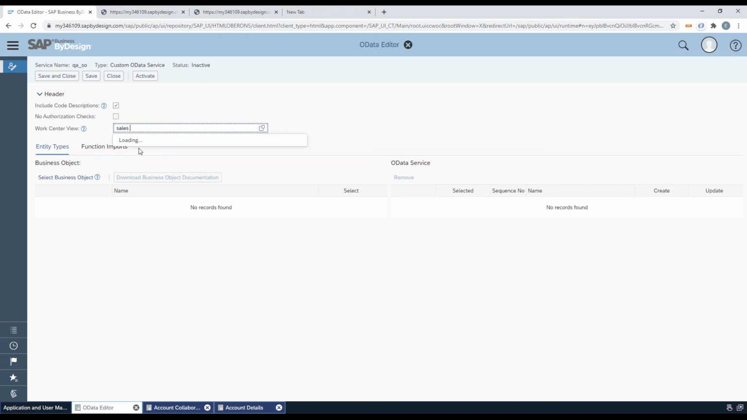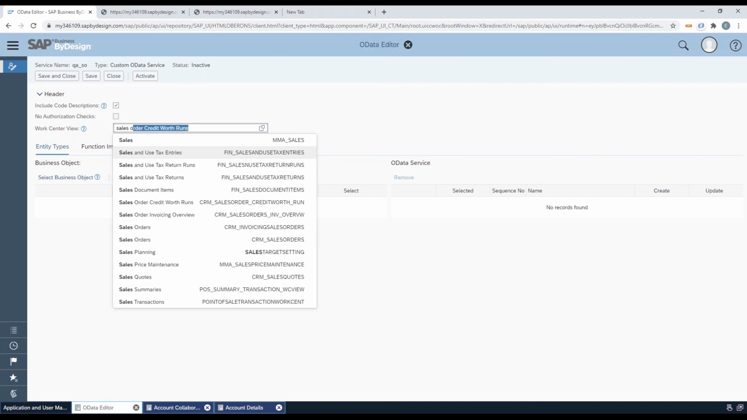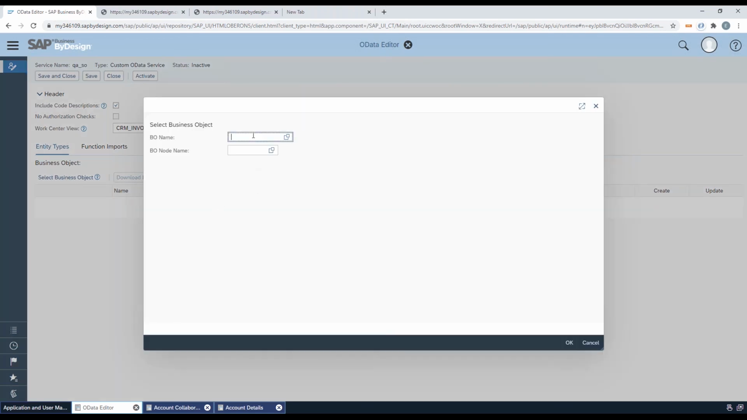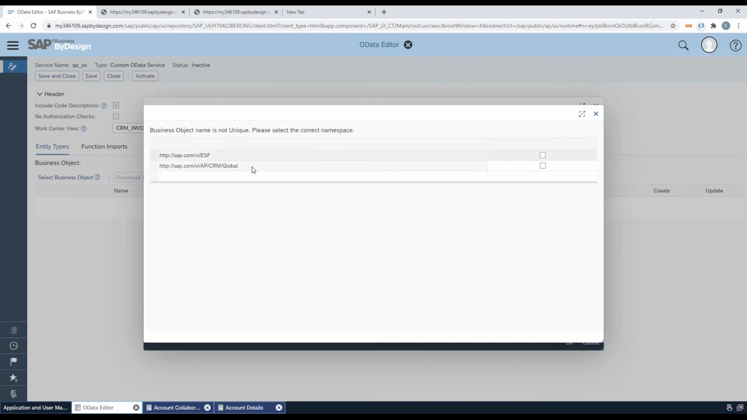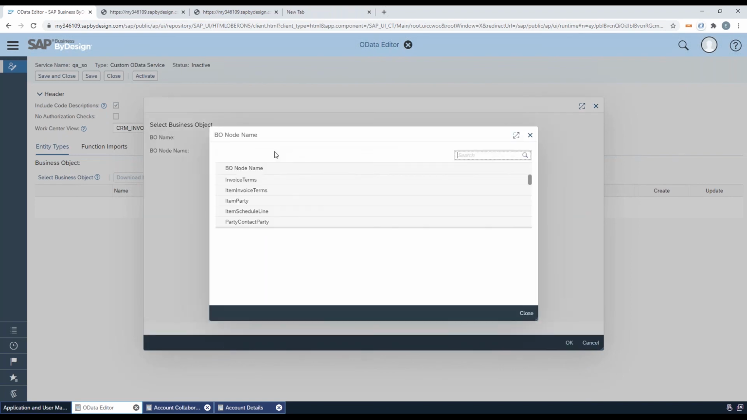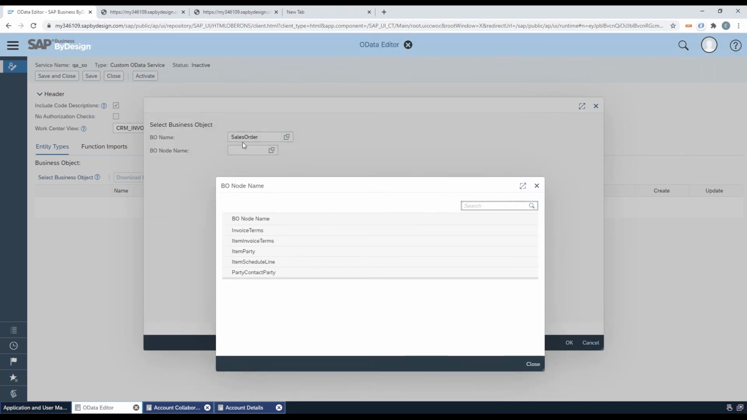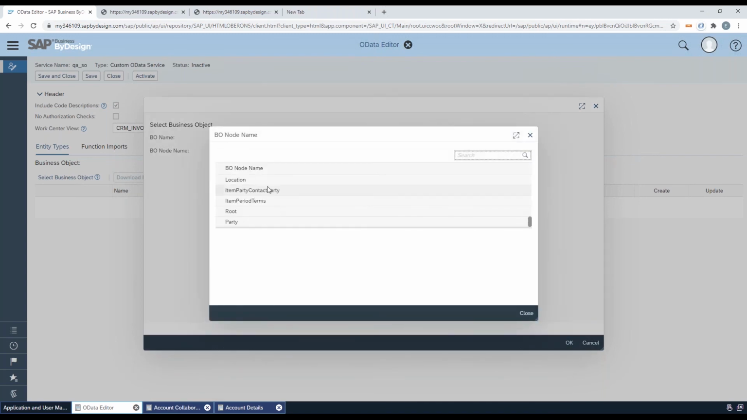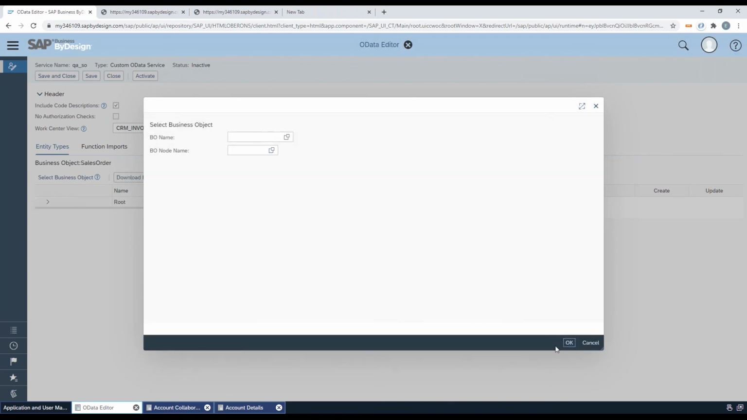So this one, let's do sales order. Okay, sales orders. And then you click on select business object, and you select your business object. When this pops up, I normally pick the standard one that SAP has. And then these are the child nodes. So here is your root object, sales order, and these are the child nodes available there. So we'll say items. Okay, actually I want root. So I'll find root, and click OK.